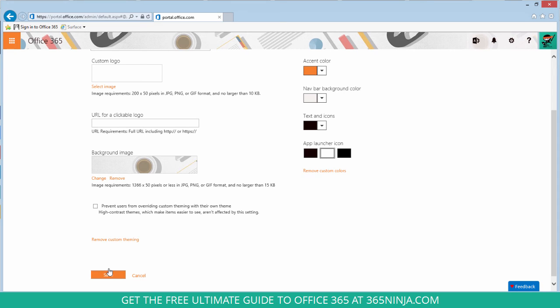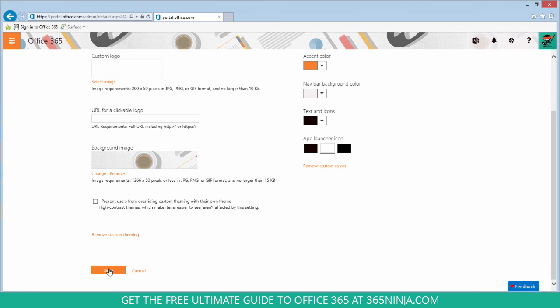And I would also note that sometimes it takes a few minutes for changes to populate essentially across your entire tenant. So if you right now were to switch to your Outlook page and you don't see those changes quite yet, don't necessarily worry. They might just take a few minutes to apply.